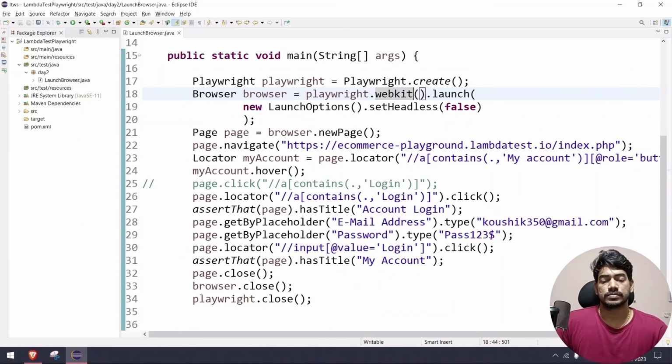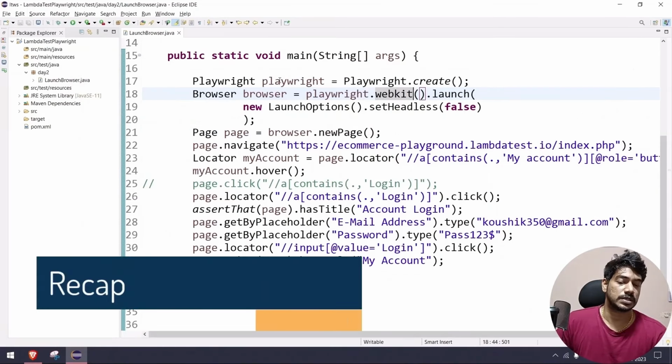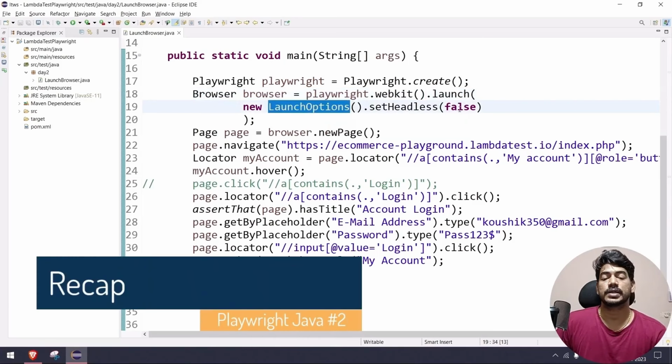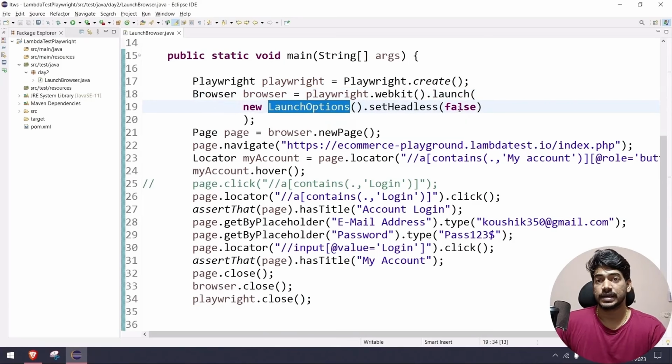Okay, so here's again a quick recap. Based on the browser name, you can just go and launch, and we are using the launch option to run in headed and headless mode. So headless false in the sense that we can see the graphical user interface. If I make it true, we cannot see the browser.